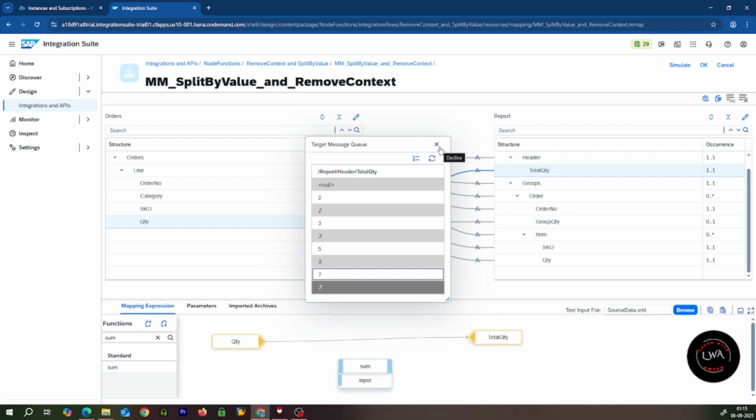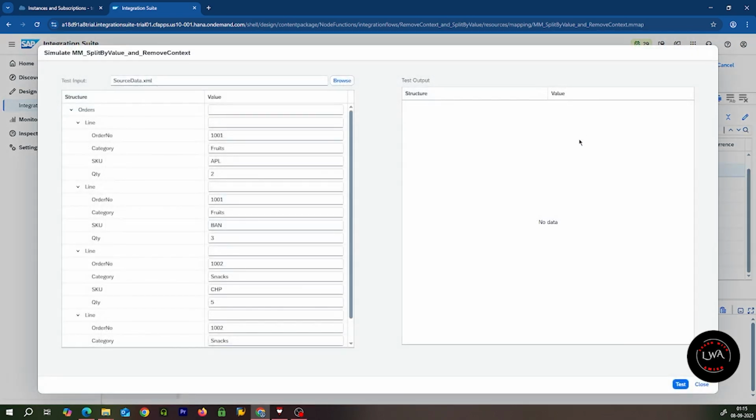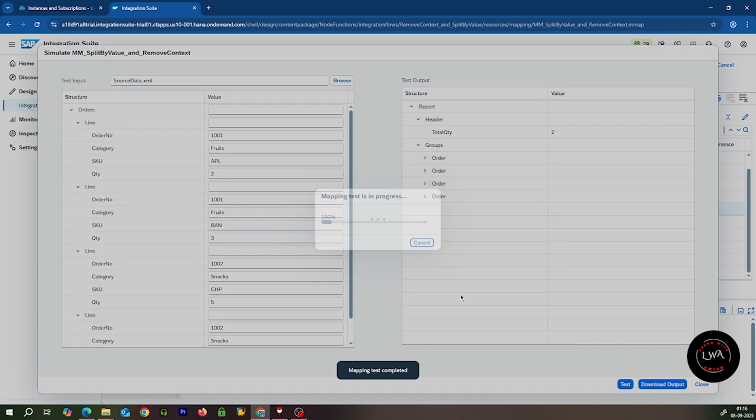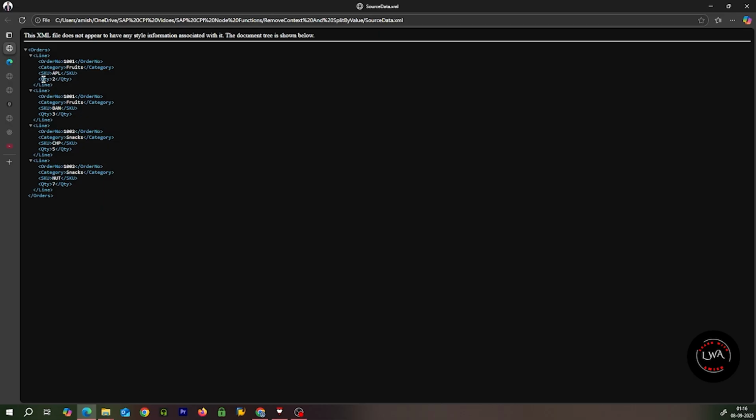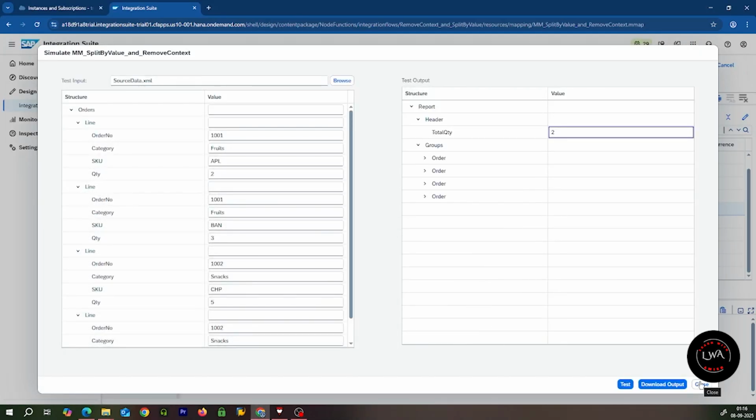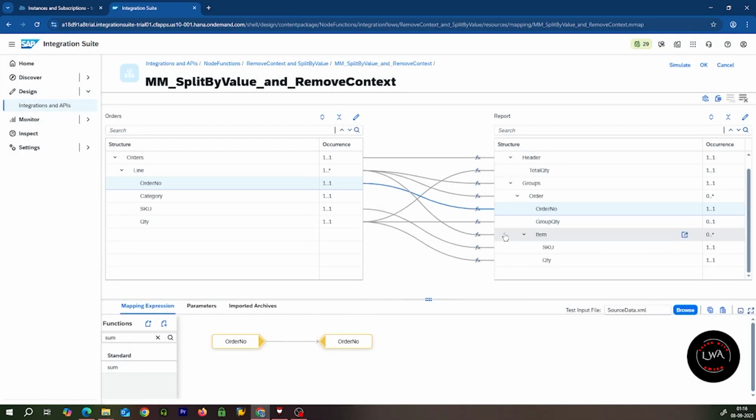If we run the simulation, we will see that only the first value appears in the quantity. So we simulate it. Here you see that the total quantity is 2, which is just the first value from the lines quantity. What we want is for all of these to sum up, and if we directly use sum, it will not work.